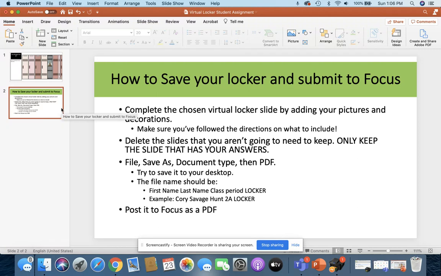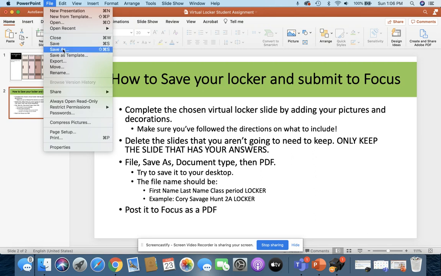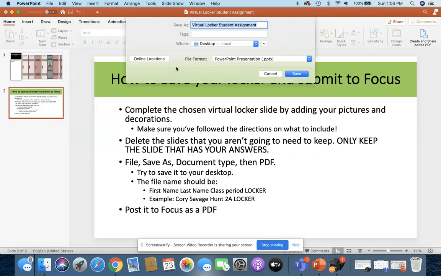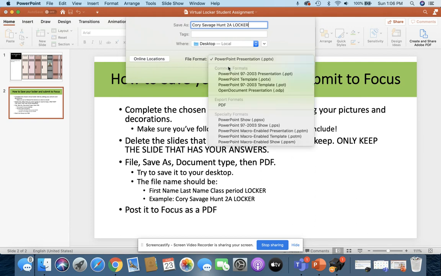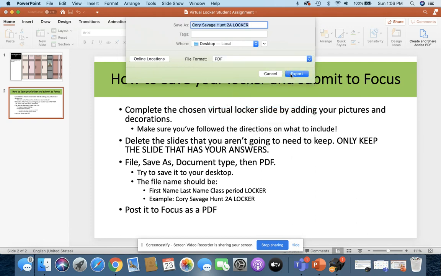And then this slide here just tells you how to save your document. That's what I'm going to show you momentarily. So I know that the assignment title is called Virtual Locker Student Assignment, but I need to change it. So I'm going to go to File, Save As, and I'm going to type in my first name, last name, class period, and locker. And I'm saving it to my desktop. The only thing that I need to change here, see where it says File Format? I need to change it from PowerPoint to PDF. And when I do that, I'm going to click Export.